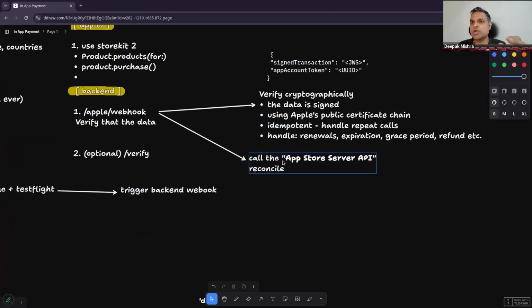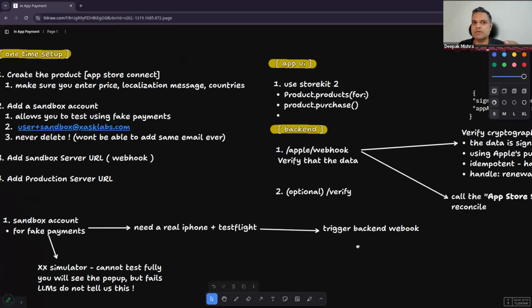But you could also call the App Store Server API just in case. Again, I would keep it as optional, but if you want to reconcile with the Apple App Store, you could call the Apple App Store Server API. You can Google search using this keyword. So yeah, that's the flow.